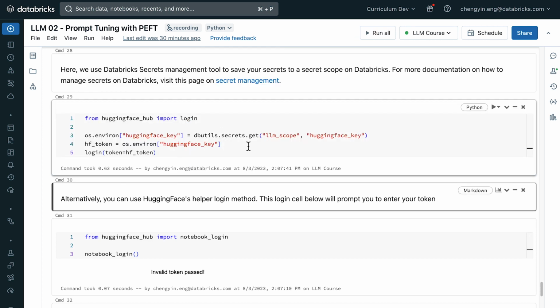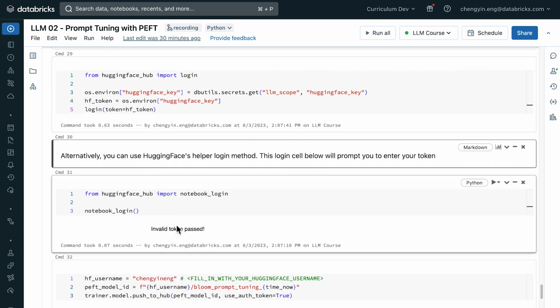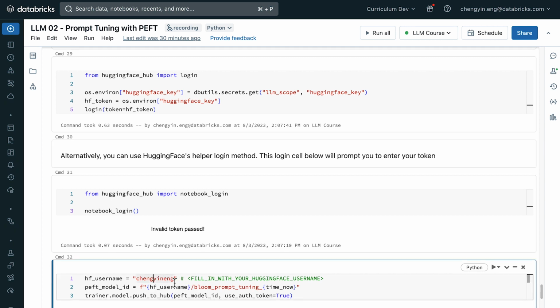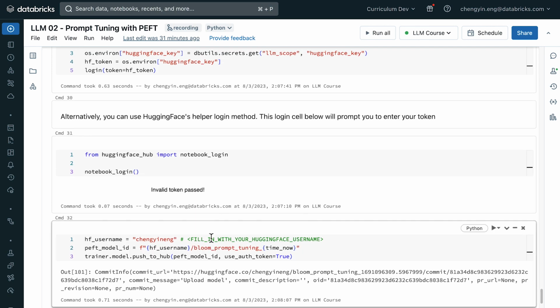So I'm going to use the Hugging Face key that I've already stored in my Databricks secret scope. And the next step will be that you need to recognize first what is your Hugging Face username. So fill this in with your own Hugging Face username, and feel free to leave the rest the same. And we're now going to push this model, our path model, to Hugging Face Hub. So I'm going to rerun this cell.